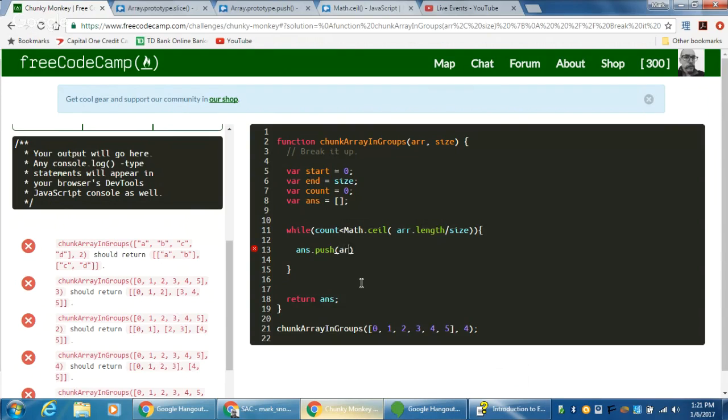I can just say arr.slice, use my slice method, and I'm going to slice that using my start variable and end at my end variable. So what is that going to give us for the first time through here? It's going to give us the start. The initial start is 0, the 0th position. Again, it's going to start right before that 0th position. And it's going to go to the end.